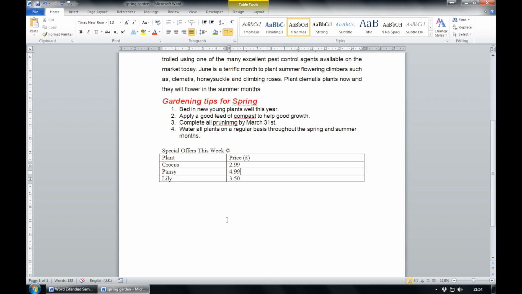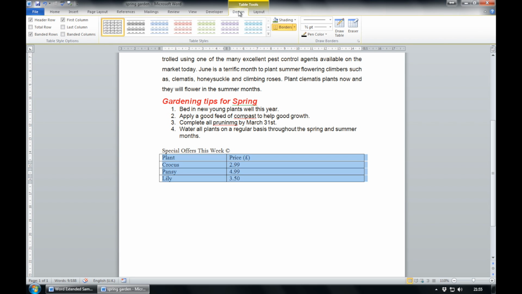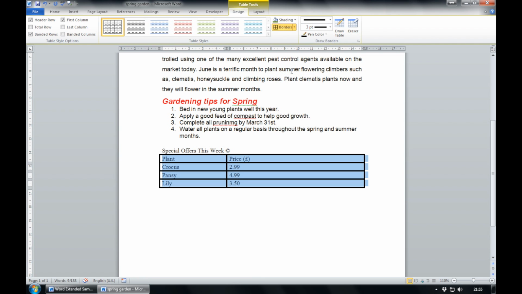Number 30, add a 3-point border to the table. At the moment the table has got an inside and outside border around every cell, but we need to change that to 3-point. So if you select the entire table by pressing the crosshair on the top left hand corner, you need to go to design. At the moment it's half point, so we need to change the line weight to 3, and then we need to reselect the borders, because just by pressing 3 it hasn't changed the line weight yet. But if we go to borders, all borders, that will change our line weight to 3 points.